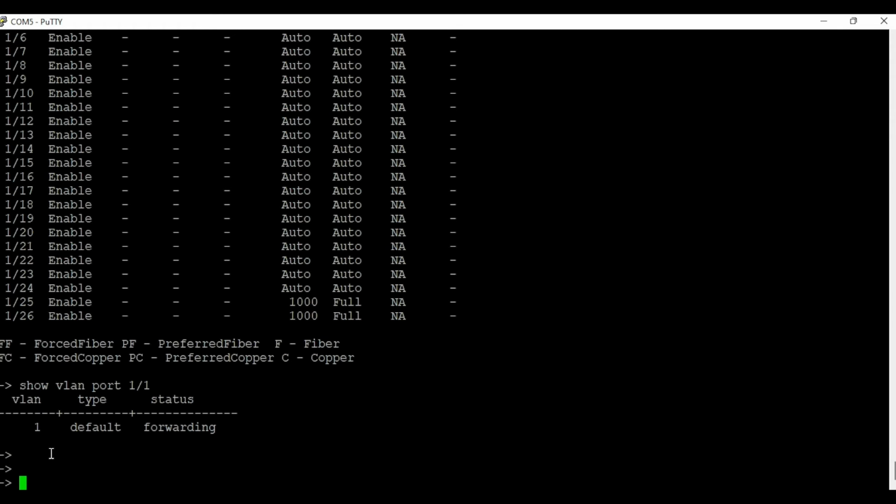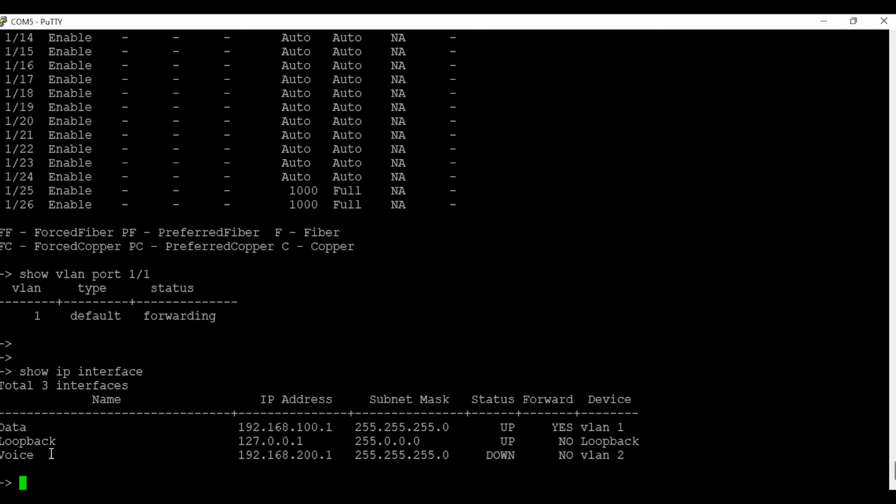Now let's go ahead and check the IP interface status. Enter command show IP interface. Now you can see the data interface status changed to up. This is because we have our laptop on VLAN 1 and VLAN 1 is in forwarding state.